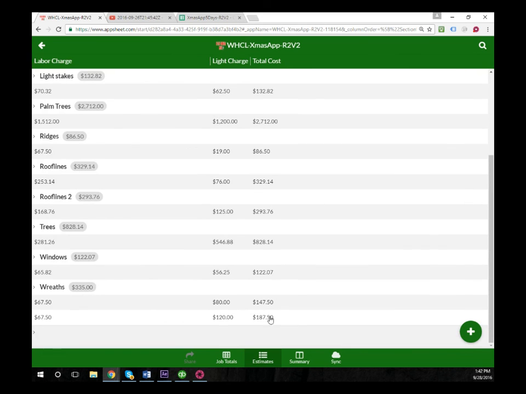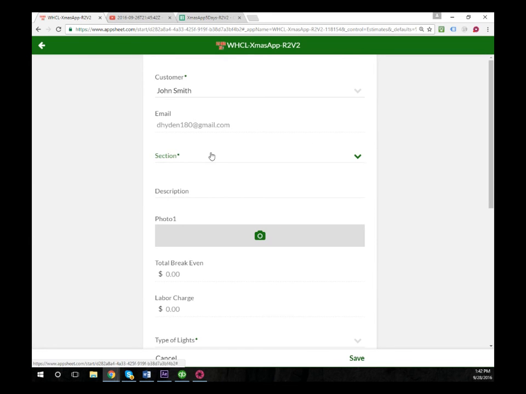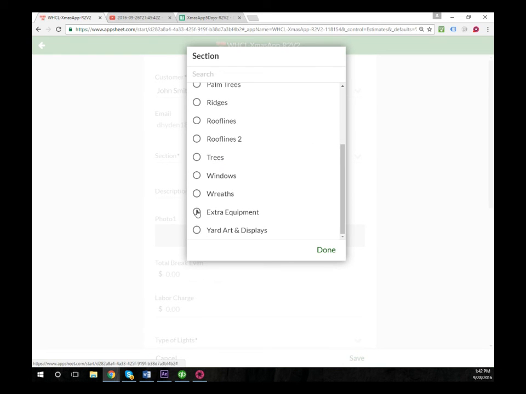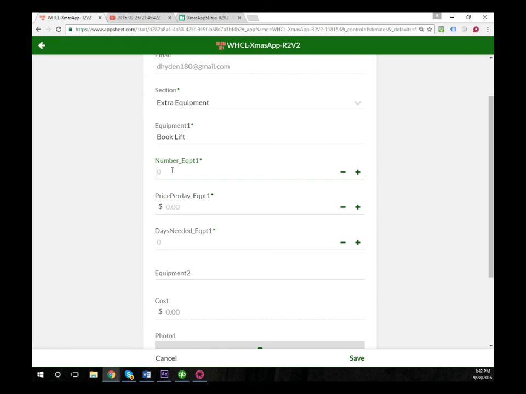Okay, so now we're going to add extra equipment. So I'm going to go in here and I'm going to click on extra equipment. And we're going to put what the equipment is. Let's say it's a boom lift. How many of those do I need? Number of equipment 1, we just need 1 boom lift. What is my price per day? Let's say it's $350. And how many days do I need it? I need it for 2 days. It's going to be $700.